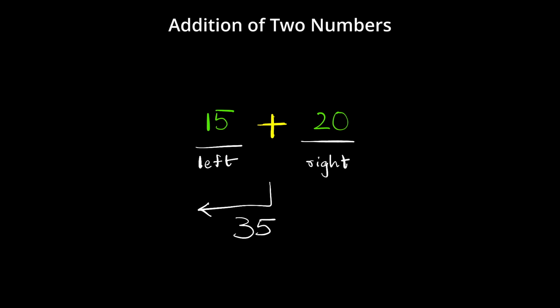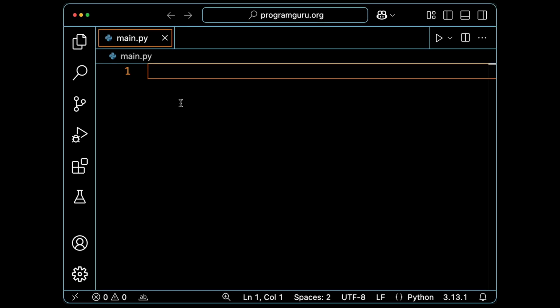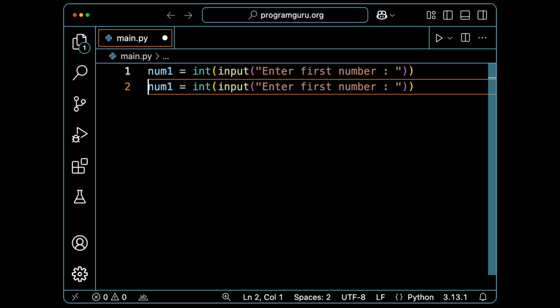Now, let us write a Python program to do the same. We'll begin by asking the user to enter two numbers. We'll use the input function to take input from the user as strings, and then convert those strings into integers using the int function. We'll store the first number in a variable called num1, and the second number in a variable called num2.